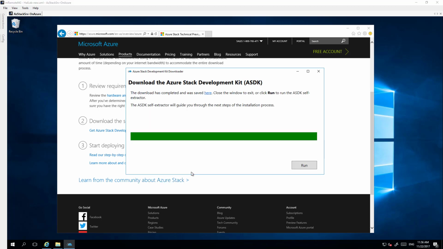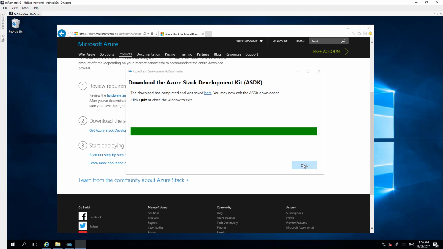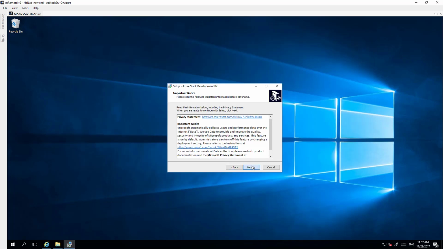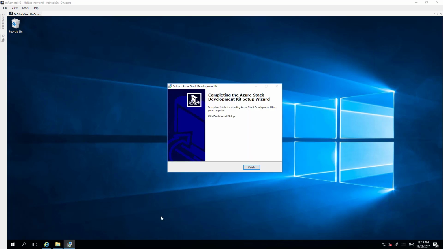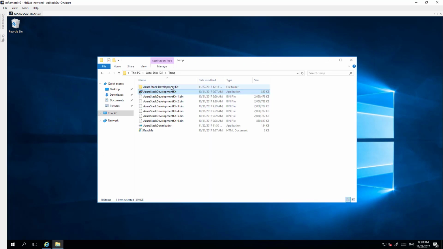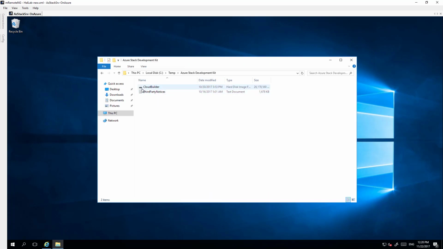The download is complete. Let's run and extract. Next. I will keep it in the temp folder, and let's run through the extract process. Once complete, let's press finish and browse to the temp directory. We will find under the temp directory the Azure Stack Development Kit subdirectory.